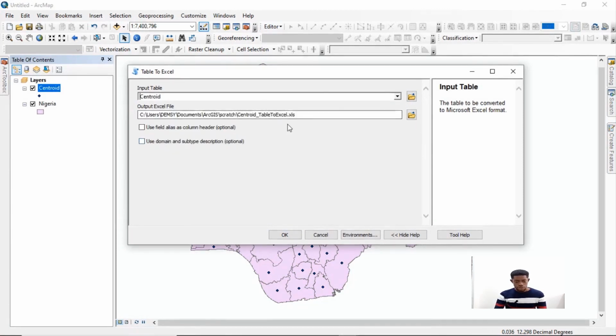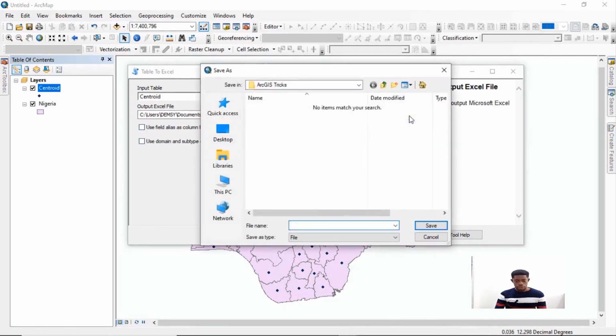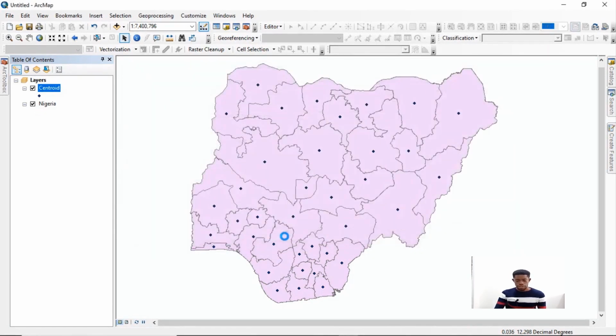Here you choose where you want the Excel file to be stored. I want it to be stored in my folder. I'm going to call it centroid points. Don't worry about this. Okay, save. And I'm going to click OK. It's working in the background and it's going to generate it. Alright, success.